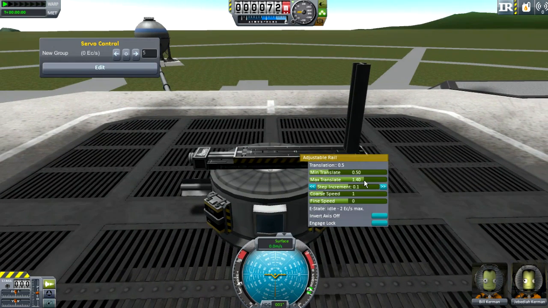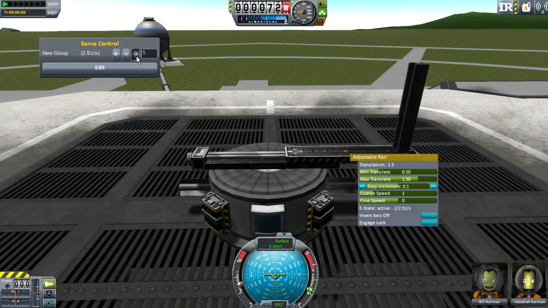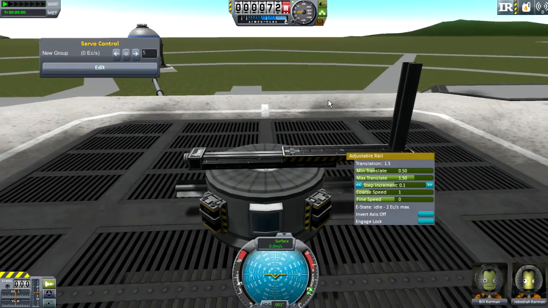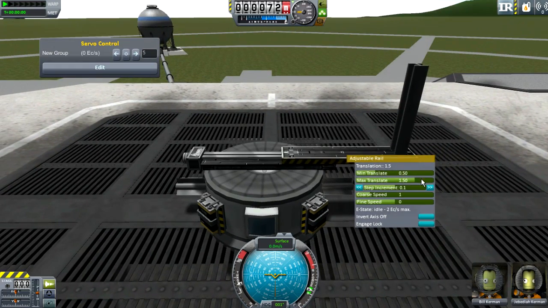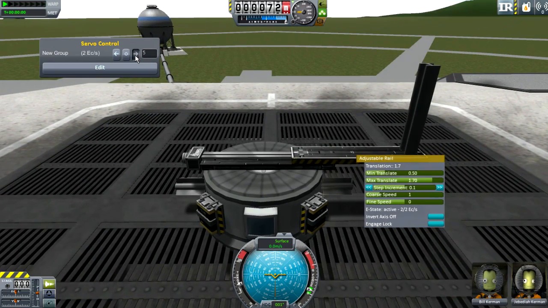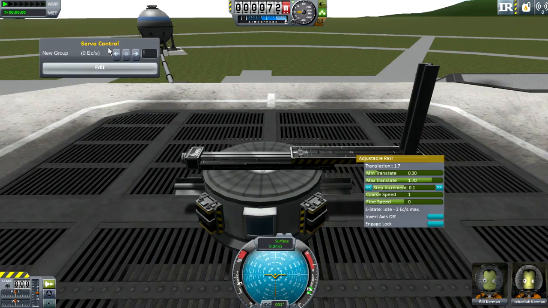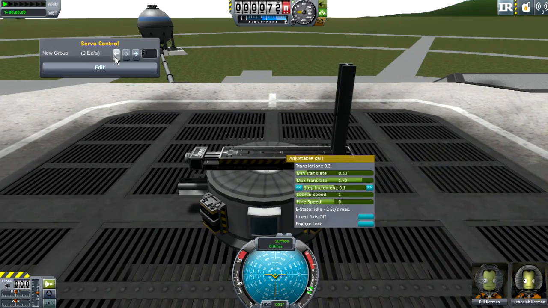Likewise, if we set its maximum translation to 1.5, then it can only go to 1.5 translation and no further. Unless, of course, we up it, then we can move it further. Or we lower this one, then of course we can bring it back even more.